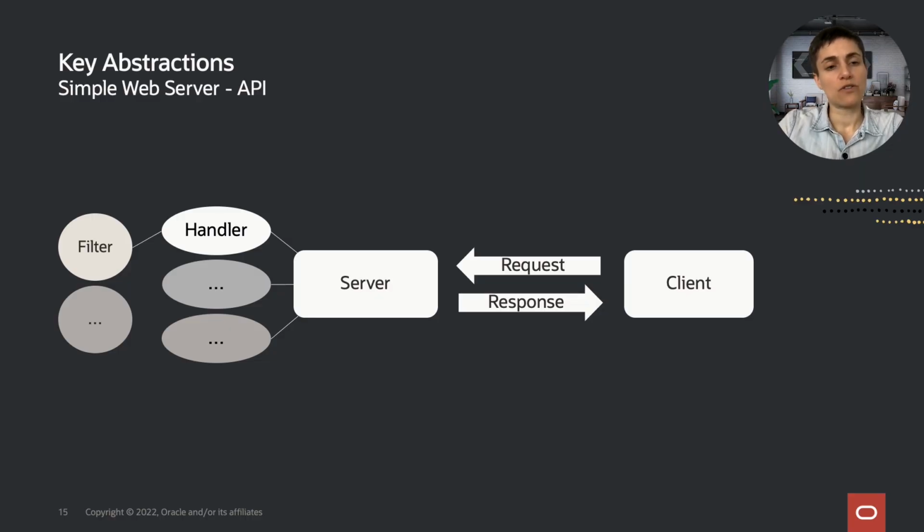To better understand those new API points, I briefly want to describe the key abstractions of the existing API in JDK HTTP server, just for you to understand how the new bits fit in. So in this diagram here, you can see the server in the middle. That's the entity that listens for incoming TCP connections. On the right-hand side, you have a client. That's what's sending requests and receives responses. Requests and responses can also be described as an exchange, so one request and one response pair.